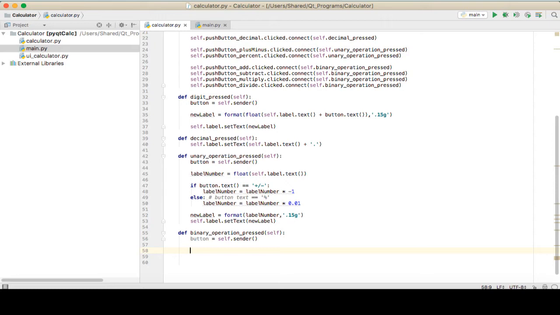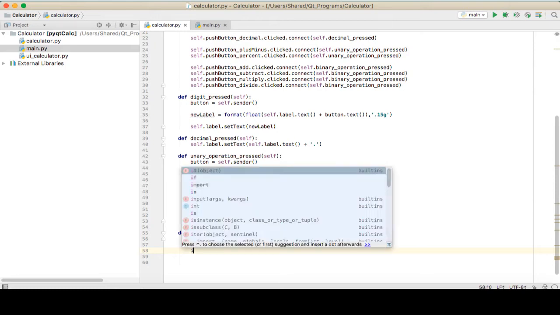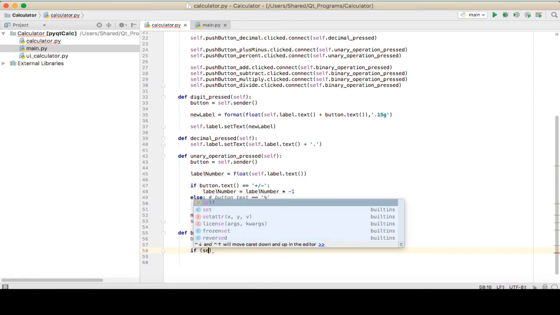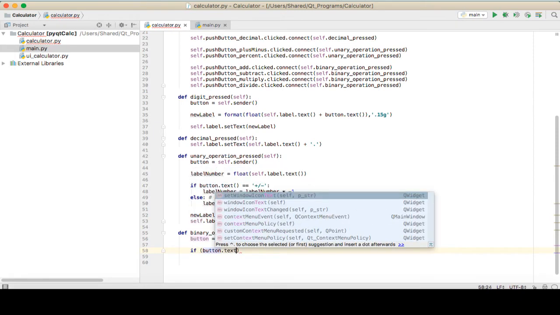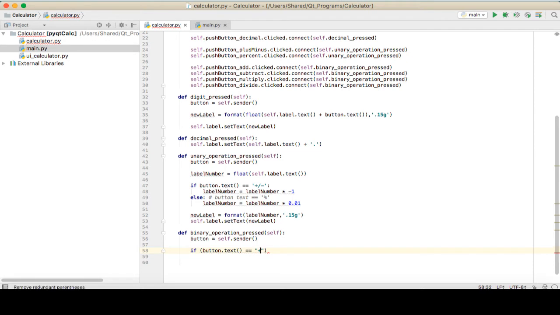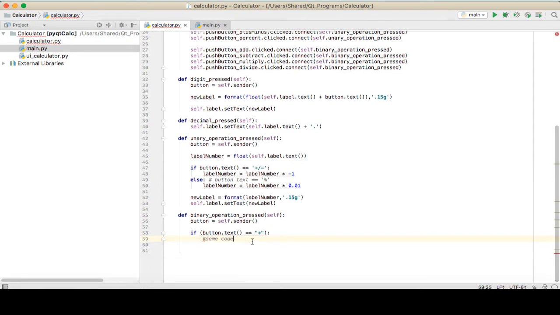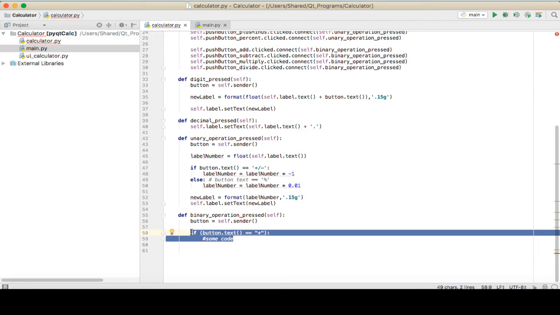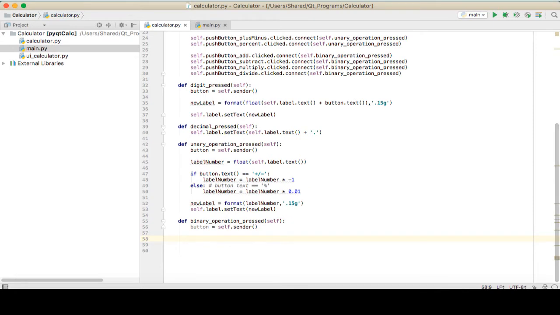So right here we want to see what button was pressed and record that information. So we could say if button.text is equal to plus, then we could execute some code. And we could do that for each button, for each add, subtract, multiply, and divide, to see which button was pressed. But Qt, it's actually pronounced cute, has an attribute for the push button class, and we can just set that attribute to true.